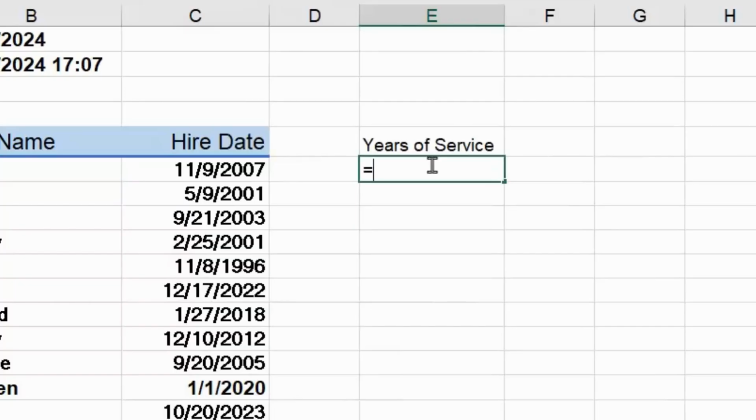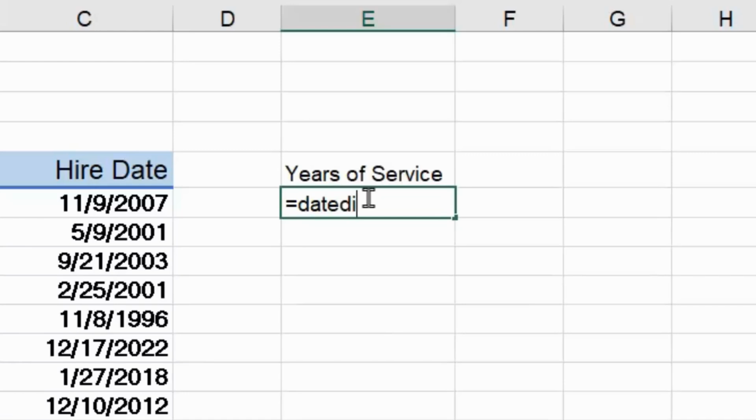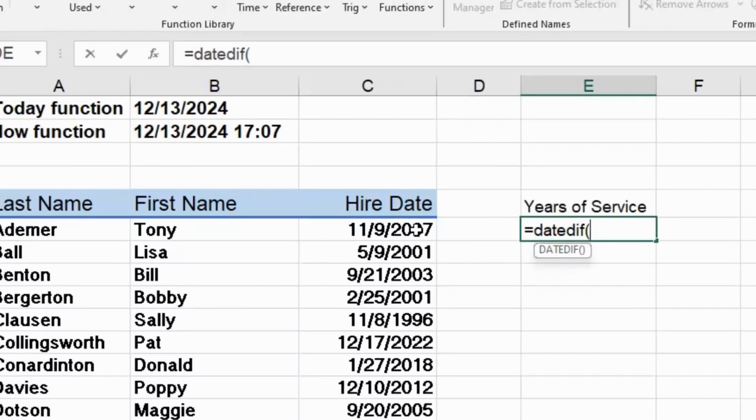So it's going to be equals, and then we're going to type in DATEDIF, open parentheses. So now we want to left click on cell C6, and in this case it's just a comma and not a minus because you're not minusing the dates. I want to left click on E1 because that's what I want to subtract it from.